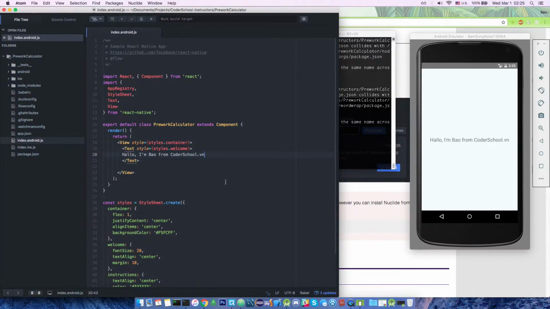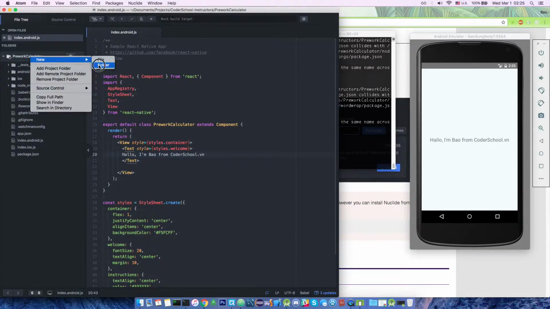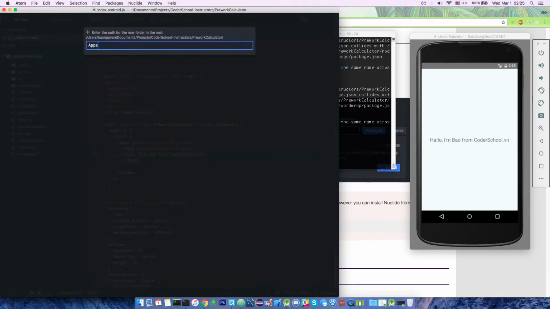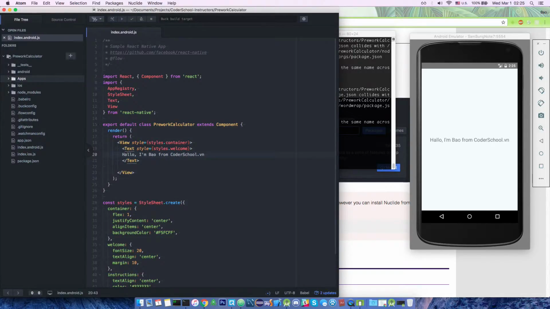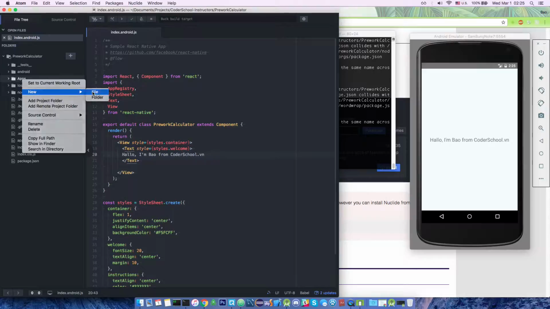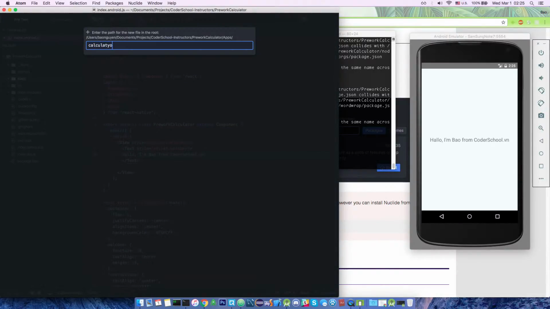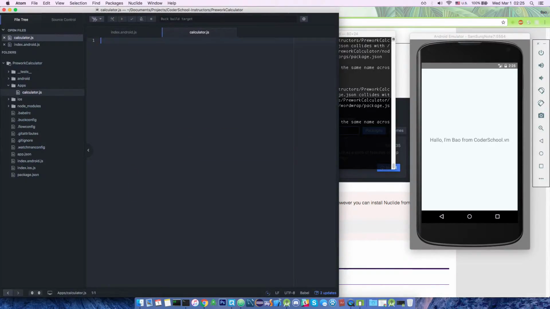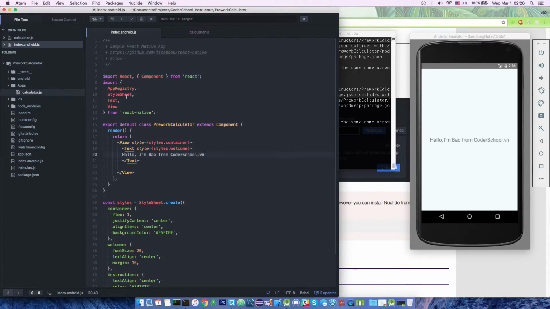And under your project folder, create a sub-folder called app and a new file, calculator.js. Next, now we need to import React Native into calculator.js. Type after me, or you can copy from index.android.js.